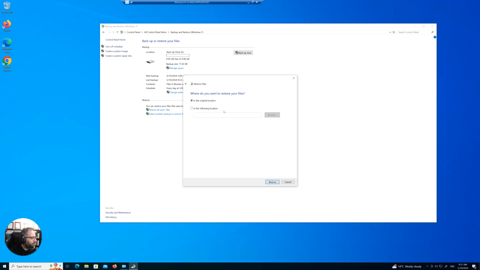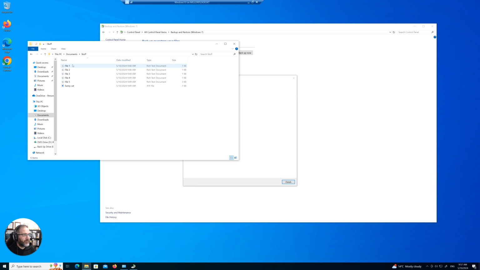Next, where would you like to restore the folder files? Up to you. I prefer to back it up on another media just in case that hard drive fails. But anyway, the original location is fine. Your files have been restored. View restored files, and there it is.